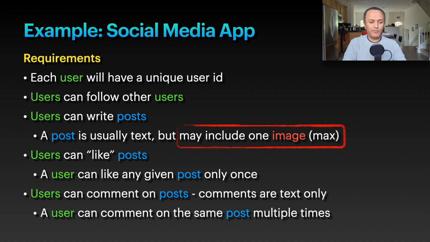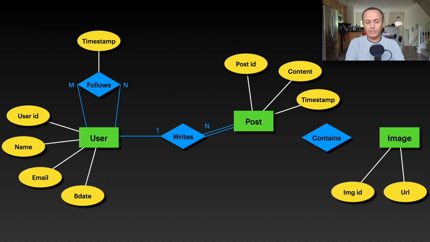Now we have the post may include one image. All right, so post and image. We have a contain relationship. Again, let's see the participation. Does every post need to contain an image?